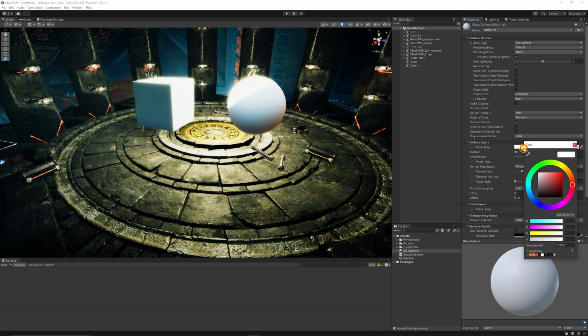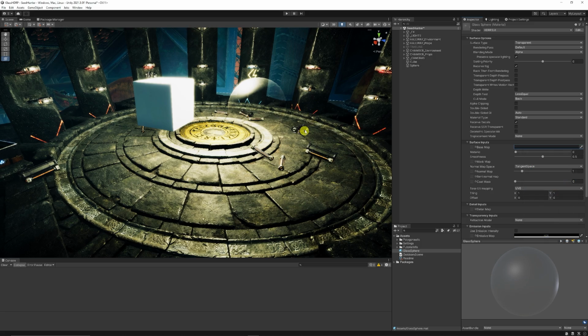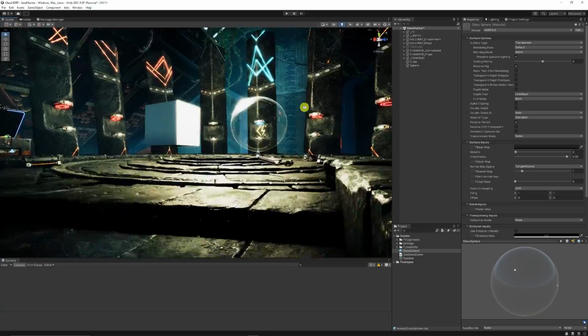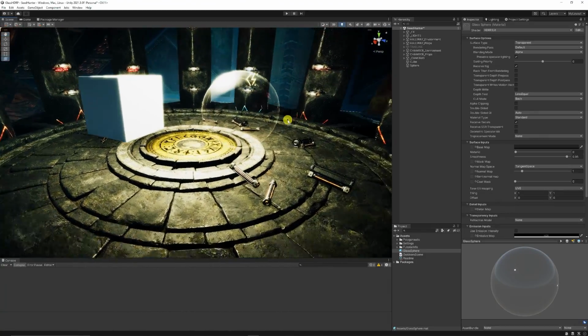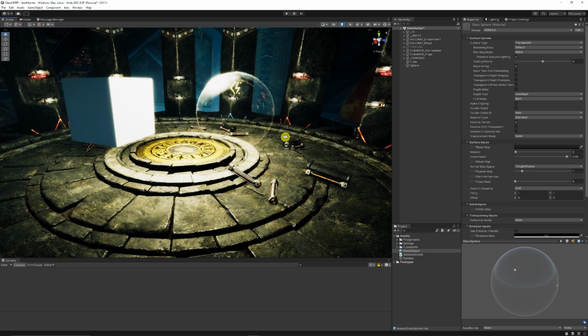You can go to the base map and set the color to something pretty dark, near enough black, and then take the alpha all the way down to zero. Then we get a completely transparent object, which you can almost get away with being glass. Then you can take the smoothness value up to about 0.95, so then you start getting the reflections in the object itself. It could almost look a bit like a bubble or a shiny glass.